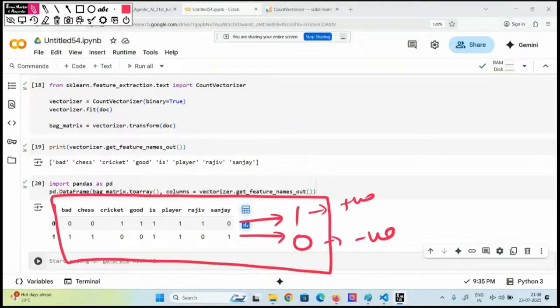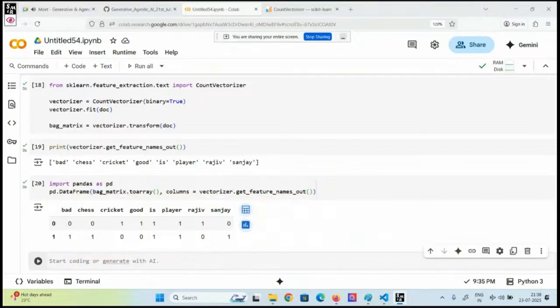All right. Okay, but what is the problem with this kind of encoding? There are so many problems. If you try to understand the problems with this kind of encoding, the most important and most basic problem is that it considers each word separately. It is not keeping the meaning of the word, and it is not keeping the context of the sentence intact.